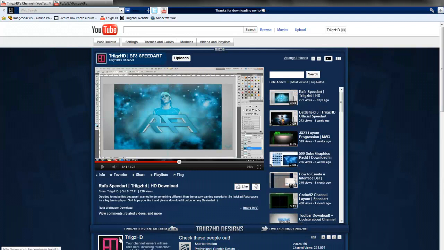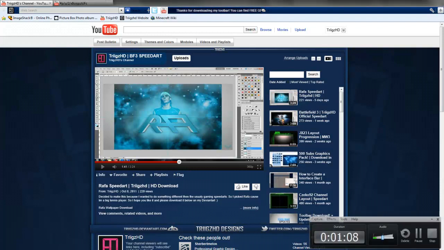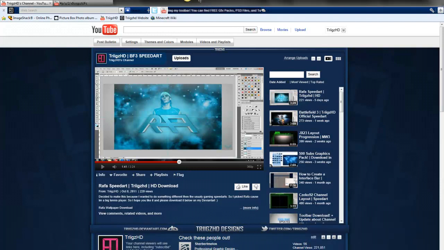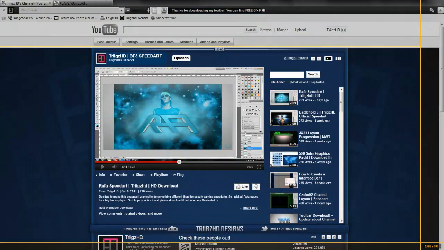So what you're going to need is any screen capturing program. I use Jing. If you need the download link for that, I'll put that in the description, and you guys can download that. It's free, it has really good quality, and it's pretty awesome. What you're going to want to do is capture an image just over the size of your channel.